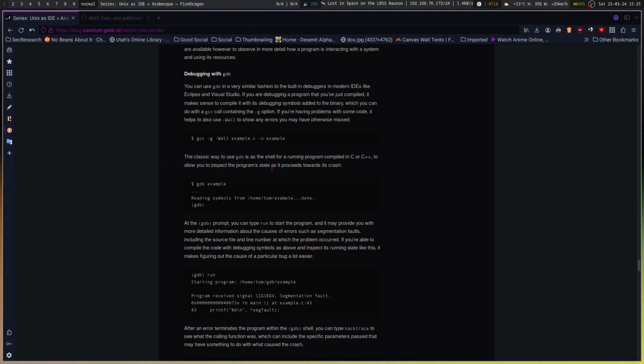The classic way to use GDB is as the shell for a running program compiled in C or C++ to allow you to inspect the program state as it proceeds towards its crash. We are going to debug it into crashing. But anyway, so you can see a GDB example.